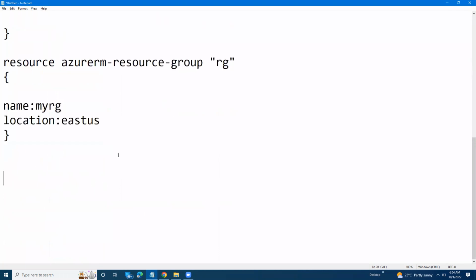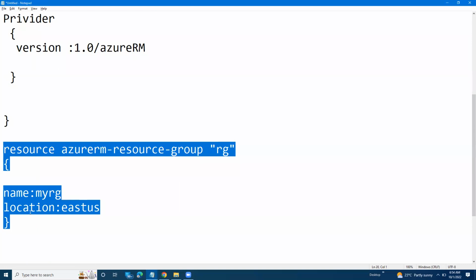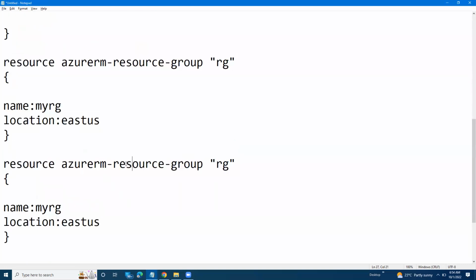Same way, whatever you have to deploy, copy this block of code, again paste it. This time resource, I can say storage-account. What is this block of code name? I can say STG. Name, location, and SKU. SKU, I can say LRS. That's it. You people can host this code. So this is the syntax of developing the Terraform by default.